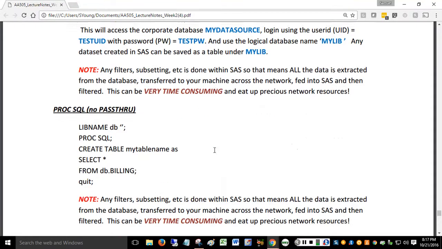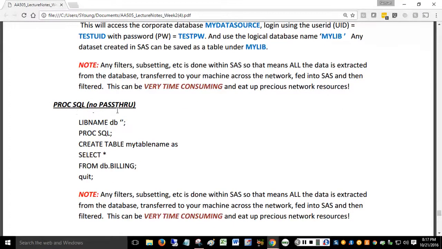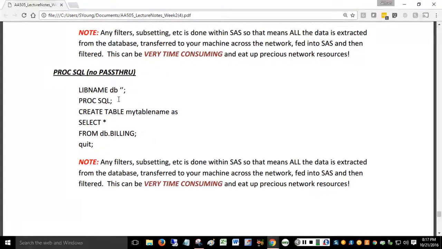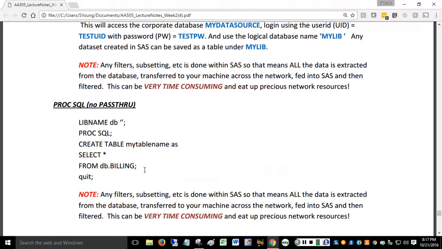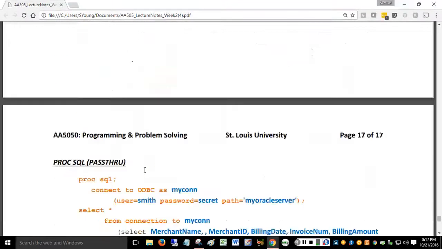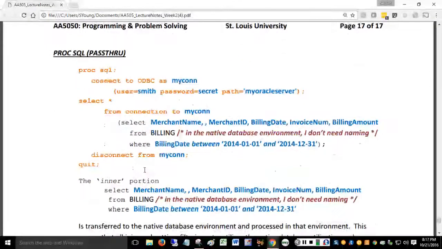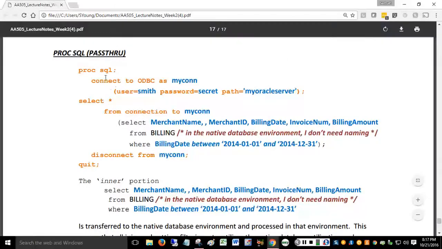So that's why we have the pass-through and the no pass-through choices. So I can use something like this, and this is very similar to what we had above. So it's going to be very time consuming. Or, and I know this looks really weird, but it's the pass-through. So it says PROC SQL connect to ODBC as mycon. That's the name of your connection. Username is Smith. Password is whatever. The path is the name of your Oracle server.